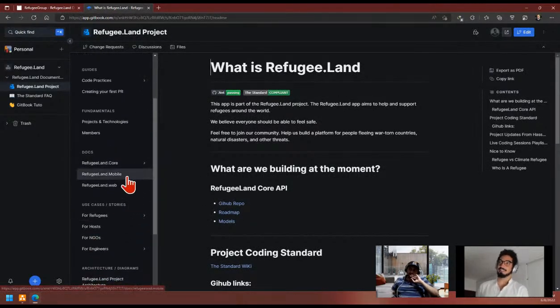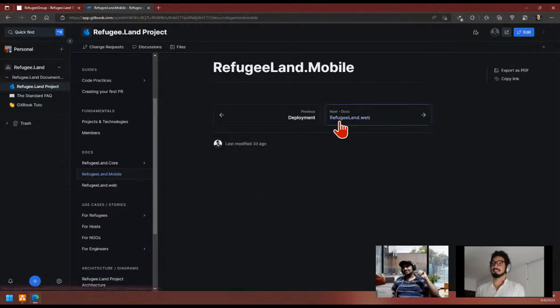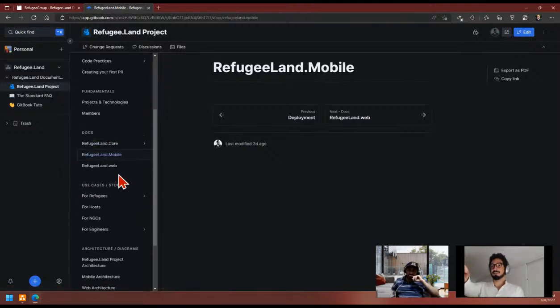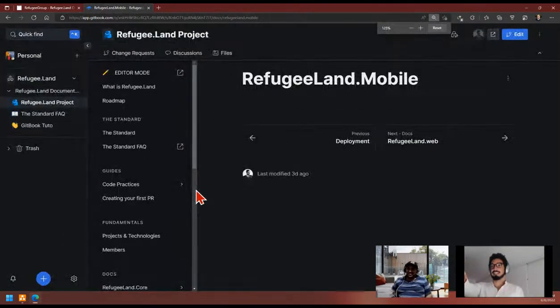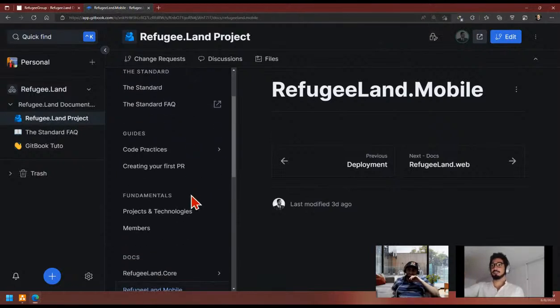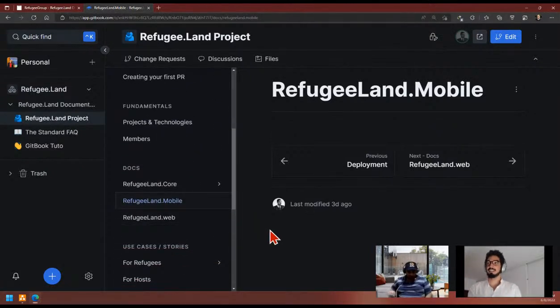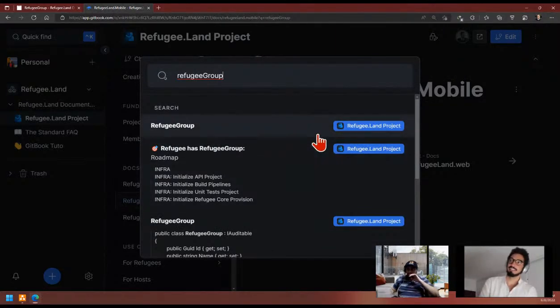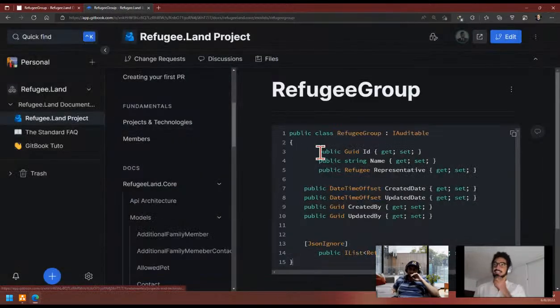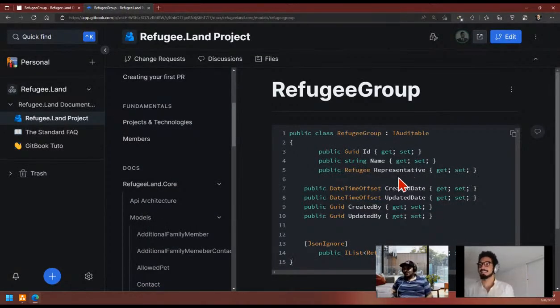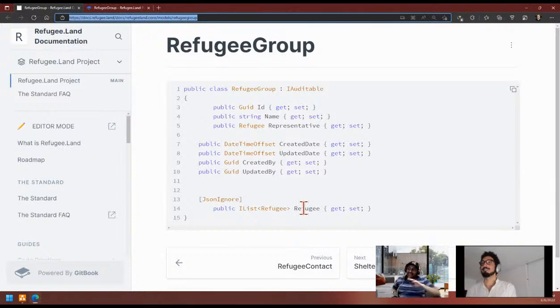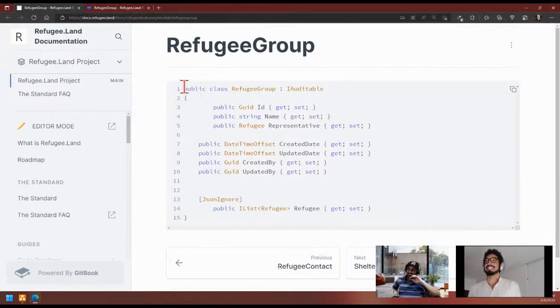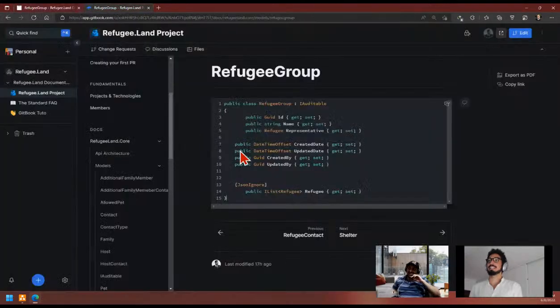The editor mode is in dark mode. Yeah, you are in the refugee.mobile. Go into refugee.core, read it as model. You can do Control K if you want and write the thing you want. This one. Okay, a lot better. I can barely see this, I can't read because of the blue. Do you want me to change?